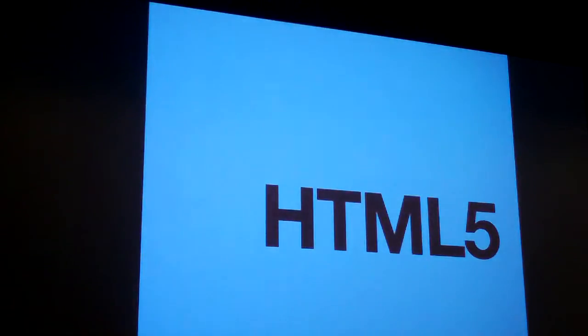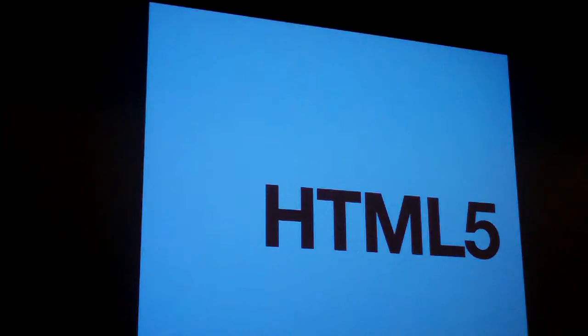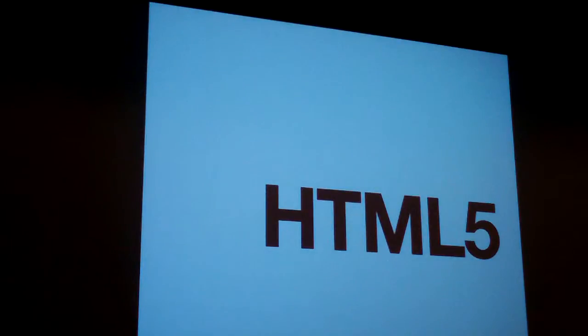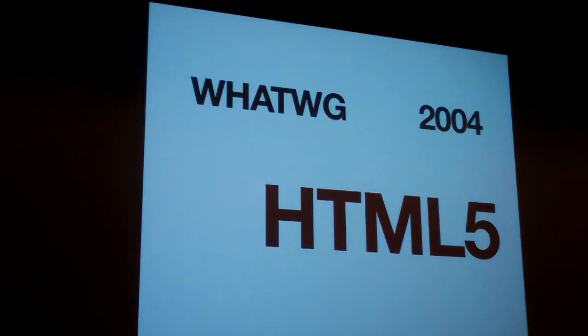So, we get to HTML5. W3C are set down this path of XML. XML is the future. XHTML2, that's going to be the next version of the language of the web. HTML is done. Well, there was a face-to-face meeting, a working group meeting in 2004, and a bunch of members of the W3C, representatives from browser makers, said, look, let's revive HTML.